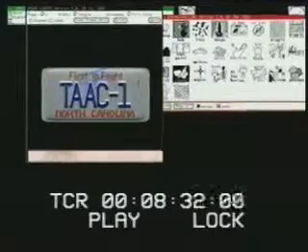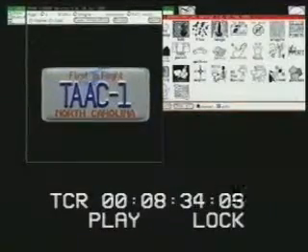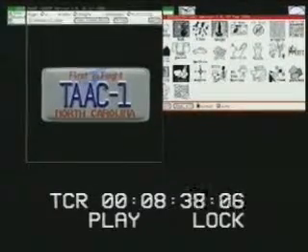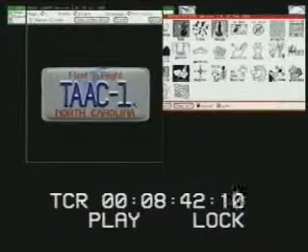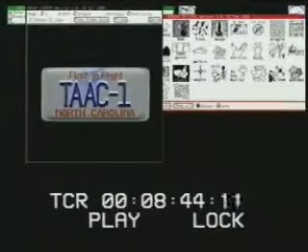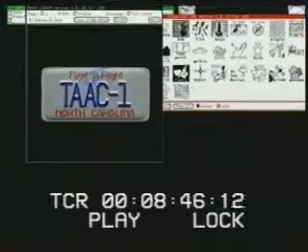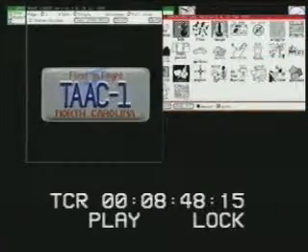In this case, the words TAAC-1 were done with a bump map. This is actually a single smooth polygon, but the indentation is done by using a bump map.